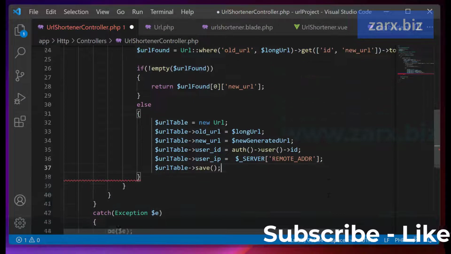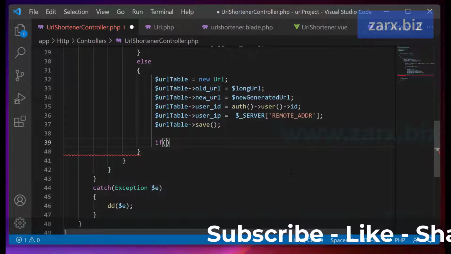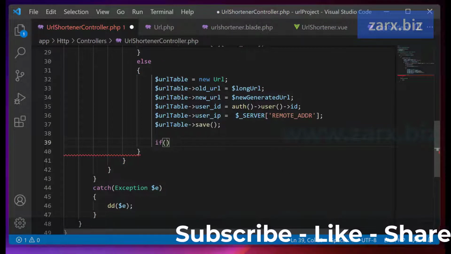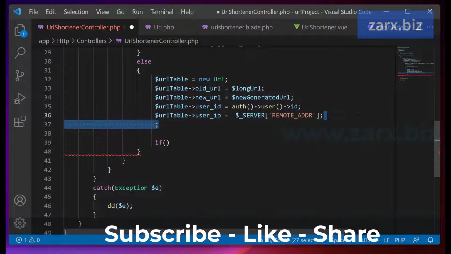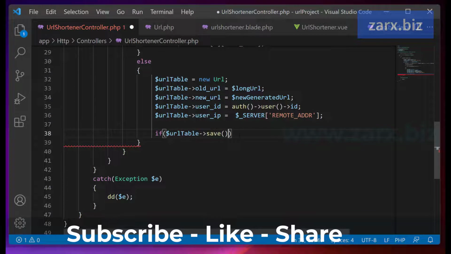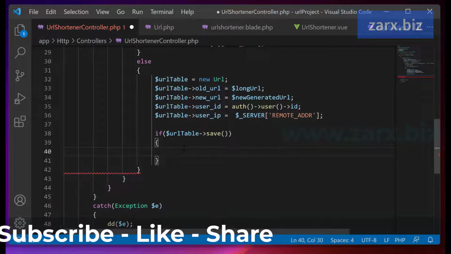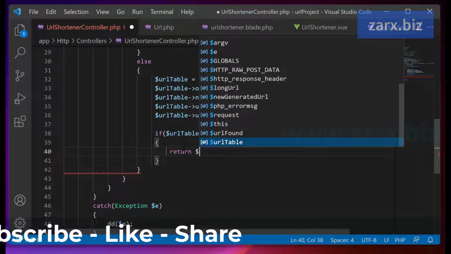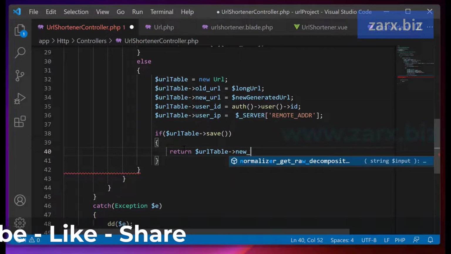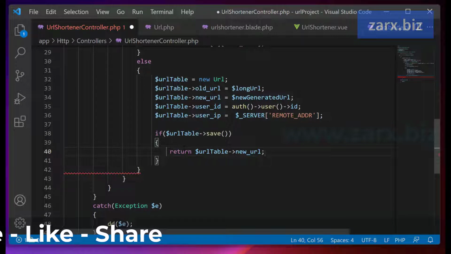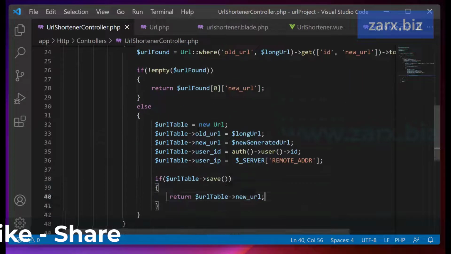Alright, so if it saves, we need to return the new URL. You can even pass the save statement in the if condition, it will execute anyway. So we remove this and pass it here. So it executes, it saves. If it saves, return new URL. So we say return $URL table, and what we want to return is new_url. Alright, save this, and yes, it should do the trick.